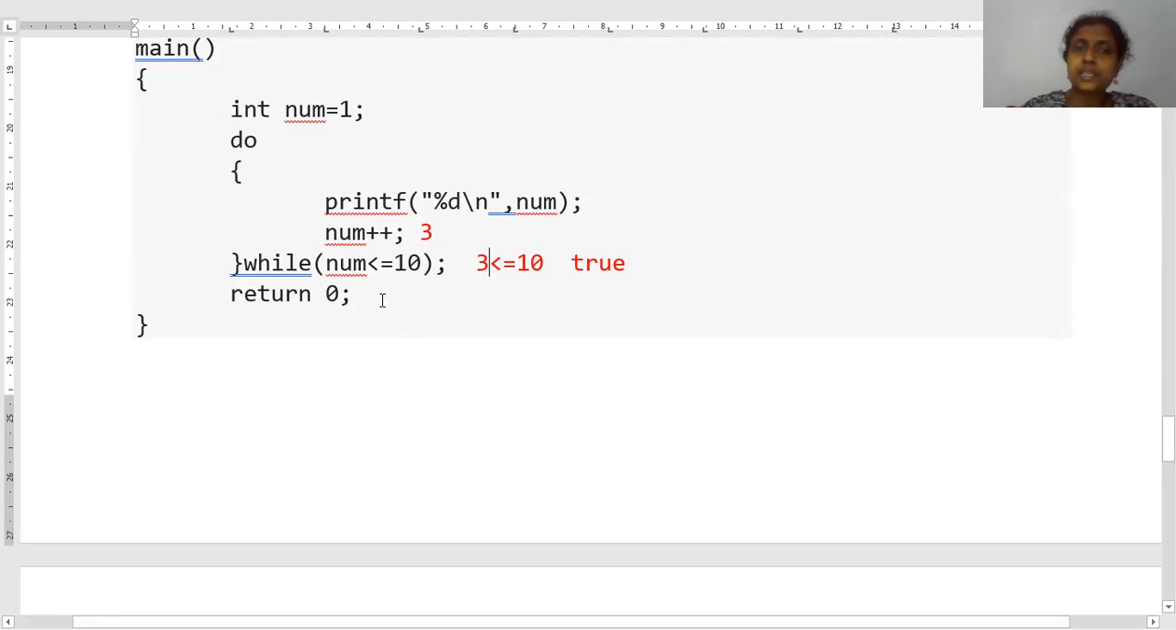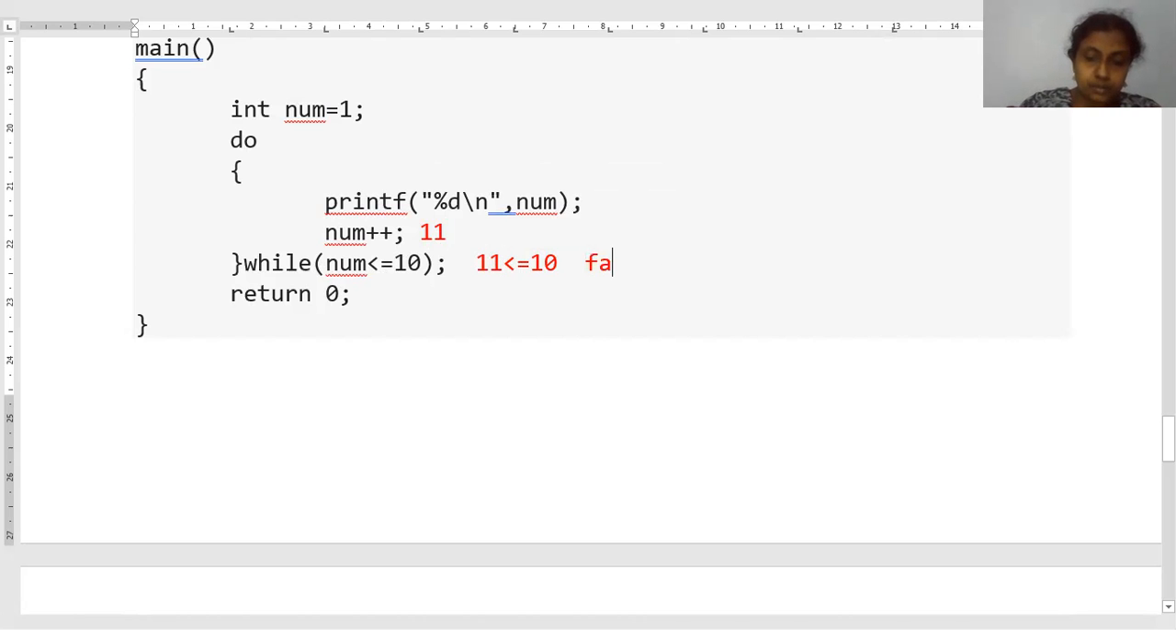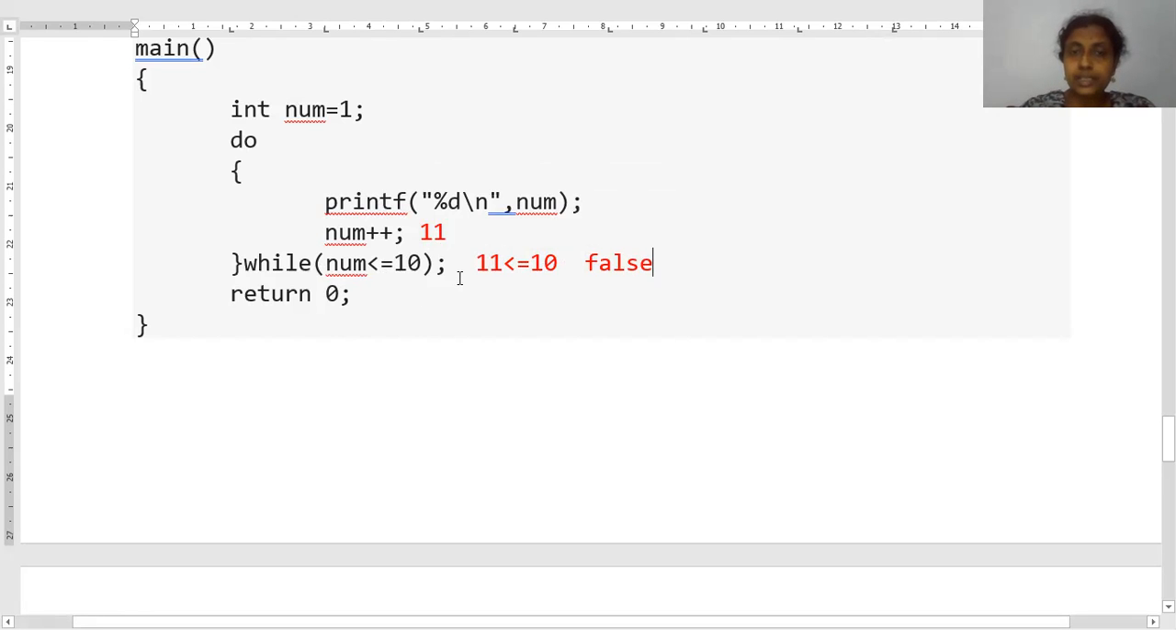The same step is continued until it prints the value 10. Until 10, the condition is true, so it will print it. Then after printing 10, it will get incremented. It will become 11. With 11 as the value, it will check whether the condition is true. What will happen? The condition becomes false. Since the condition becomes false, the loop is terminated and it will come out of the loop.